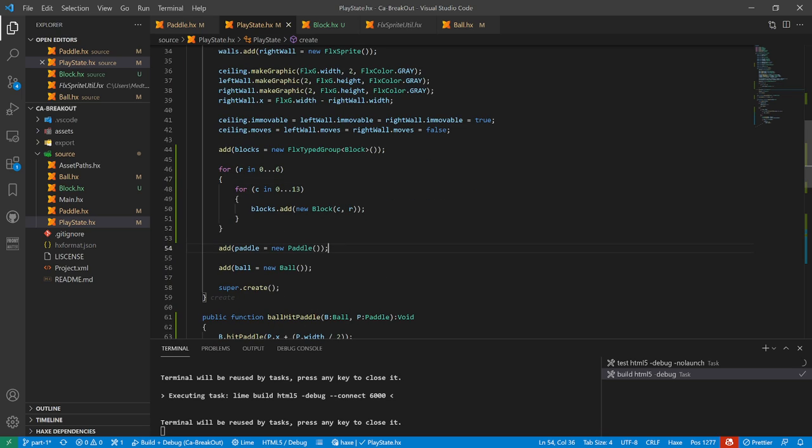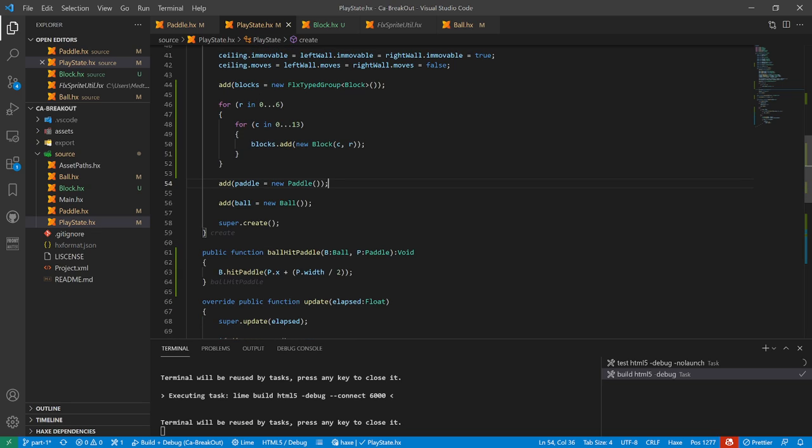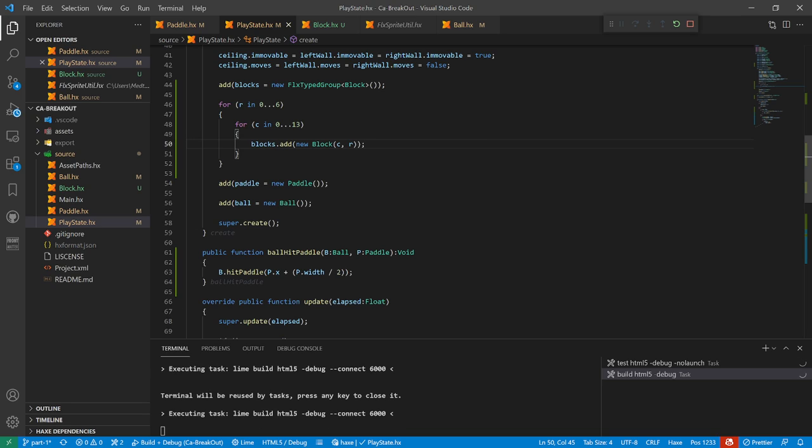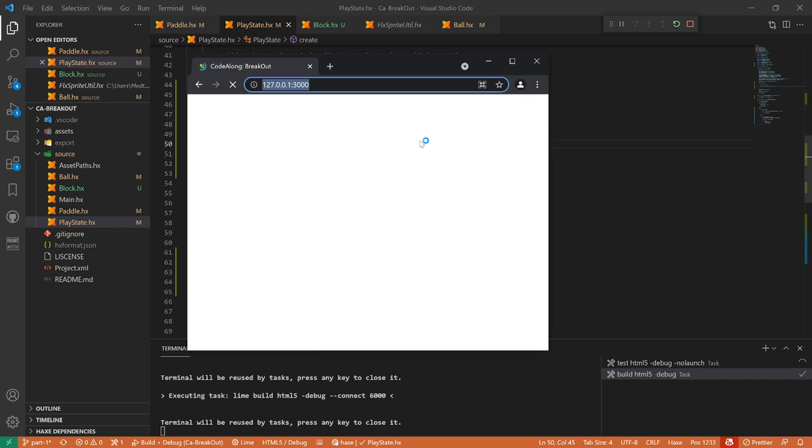Okay, so we're just looping through 6 times, and then 13 times per row. So 6 rows, and then 13 columns per row, and just adding a block with those coordinates to our block group, which is just added to the state. And let's just see what happens. This should show up. They won't be tangible. There's no collision yet, but we'll see if it actually just shows up and they're the right color and everything.